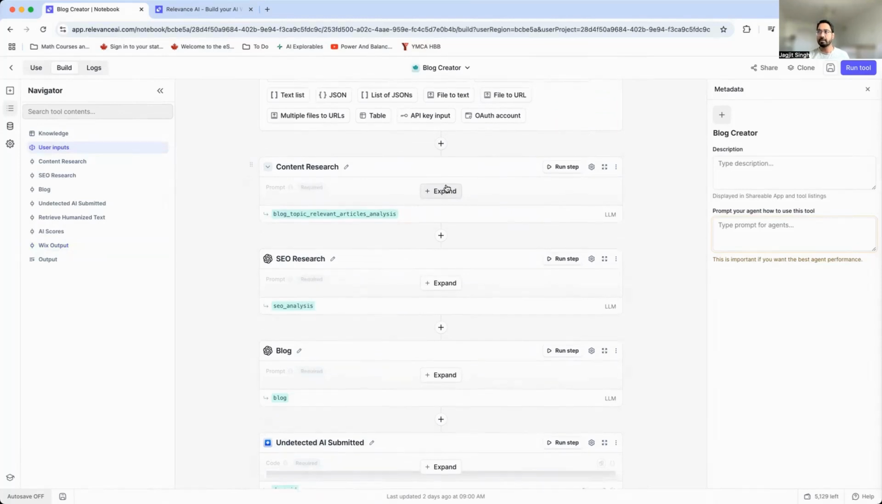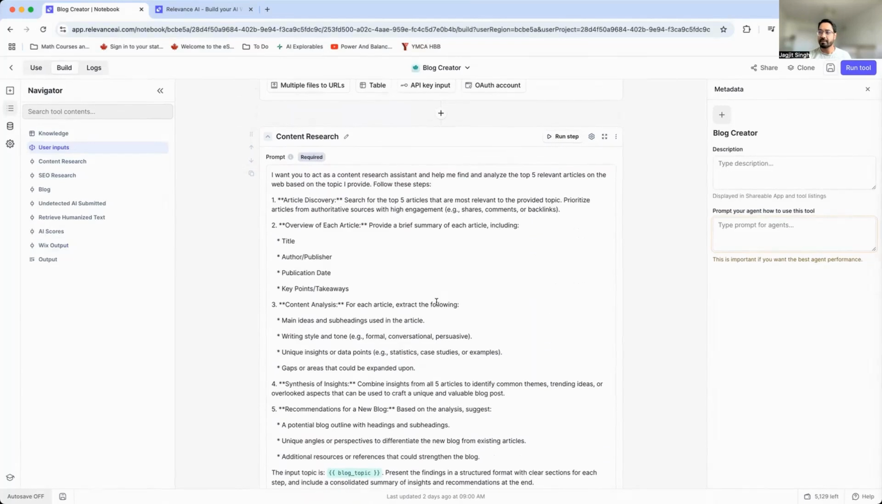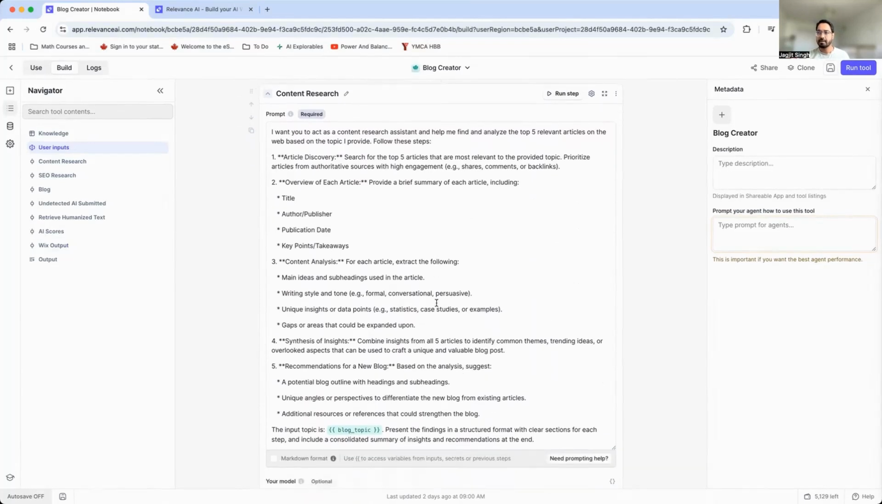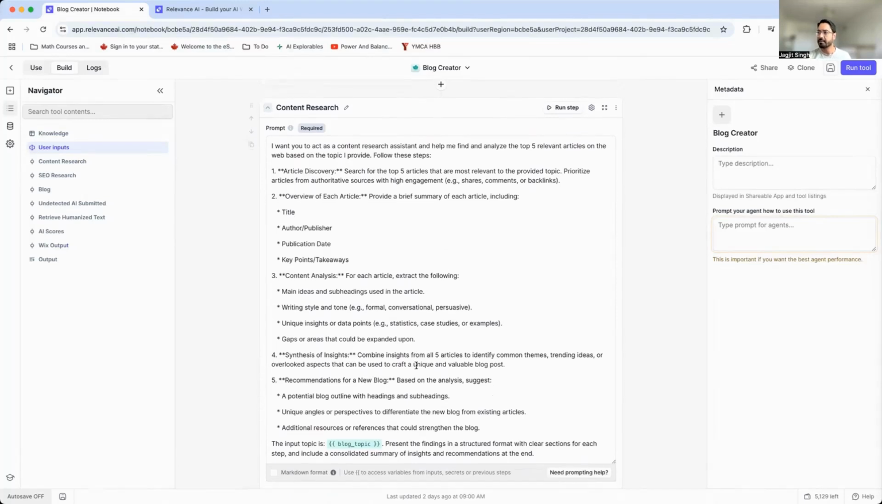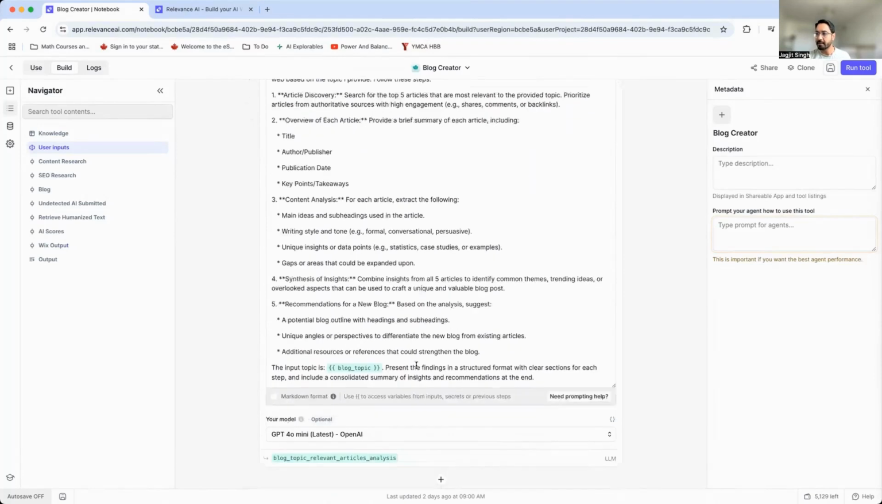So here I use an LLM, and I use a very detailed prompt. I tell ChatGPT, based on this topic, I want you to search the web and tell me the top 5 articles based on relevance. I don't want just anyone's blog to show up in my research. I want those blogs which are doing well. What have they done right? So that's the type of research I'm looking at in this step. I write a detailed prompt here on what needs to be done, and so that's the first step.